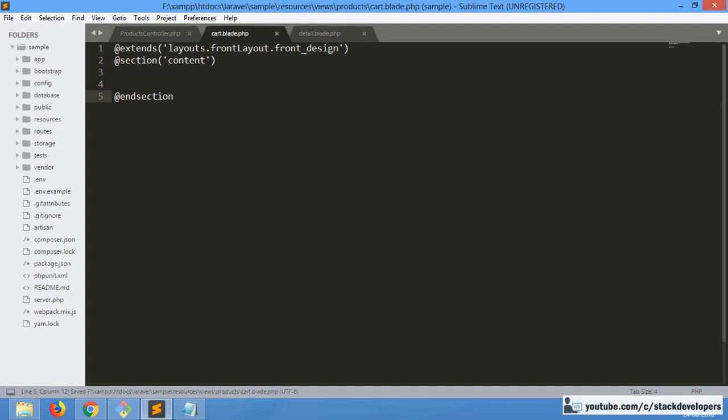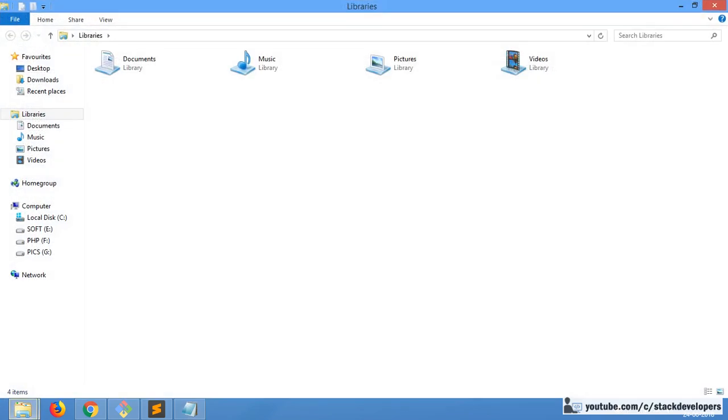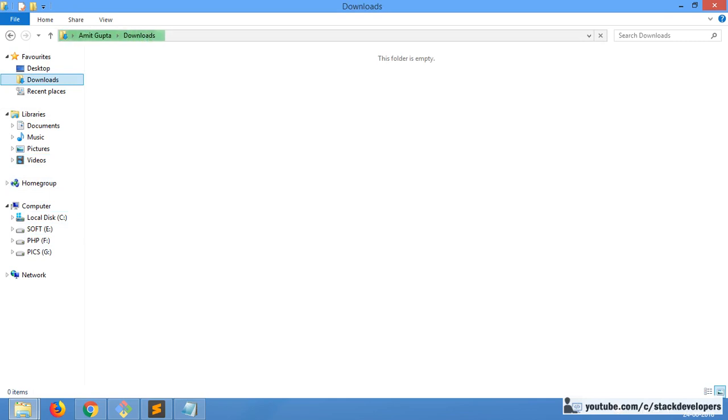So we have added the front design to it, and now this middle part we will copy from our template. Now we will copy the middle content, the middle part of the shopping cart page, from this file. We will see which file it is. Like we have downloaded that template, so we just need to open that file, so that we can copy the main part of the shopping cart page and convert it to Laravel. Let's see, my system is too slow. Sorry for that, it is taking too much time.